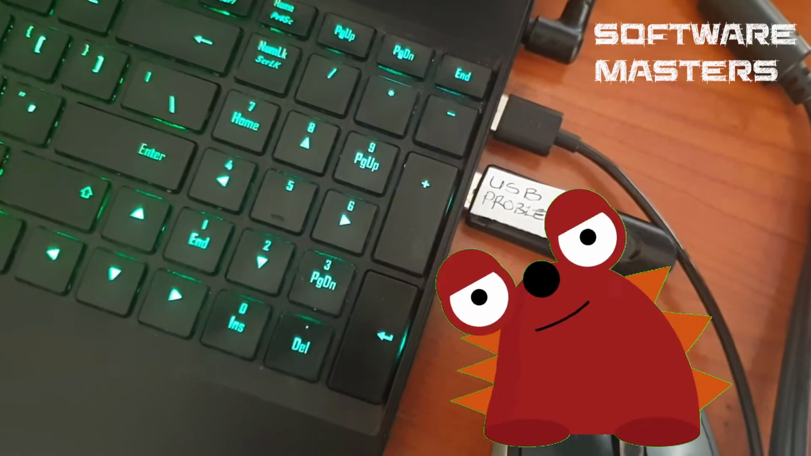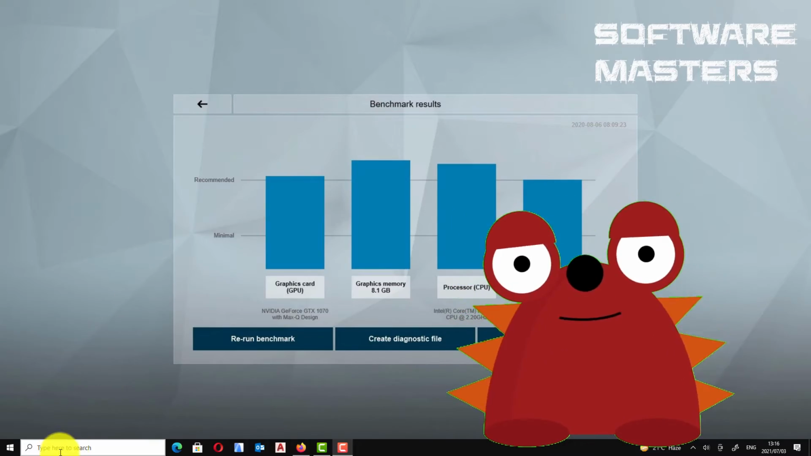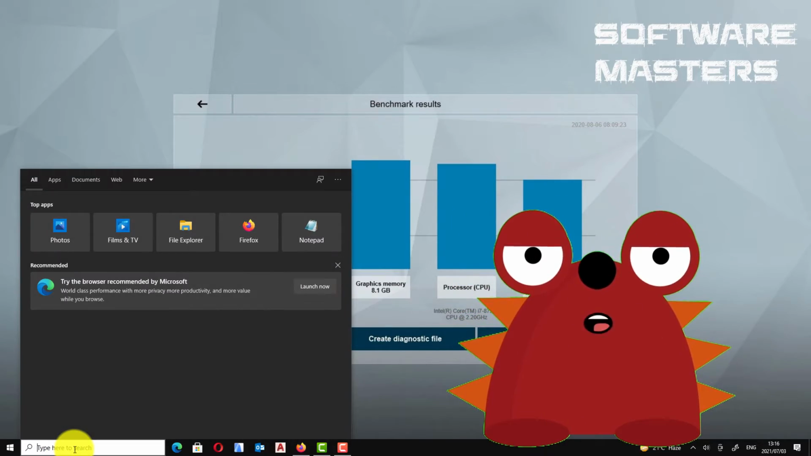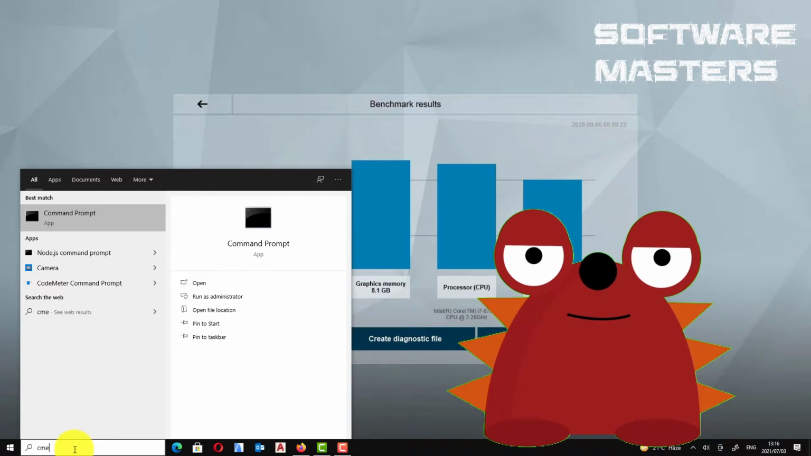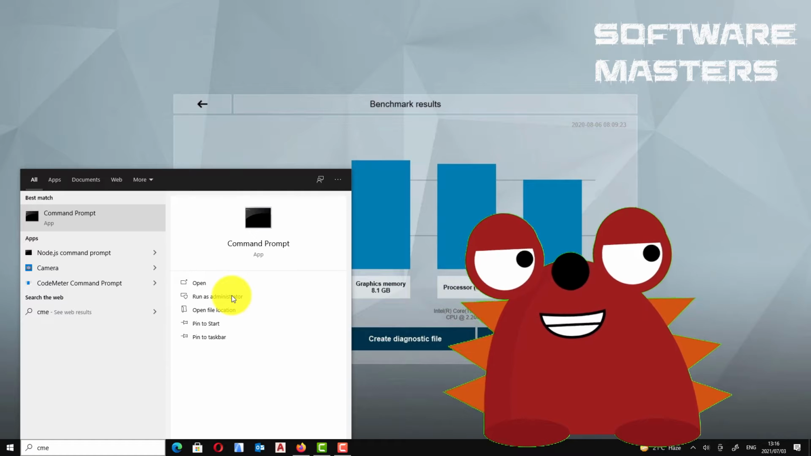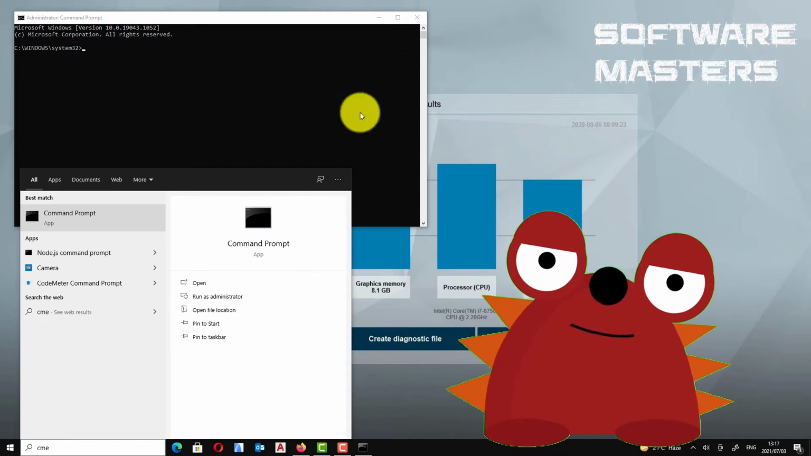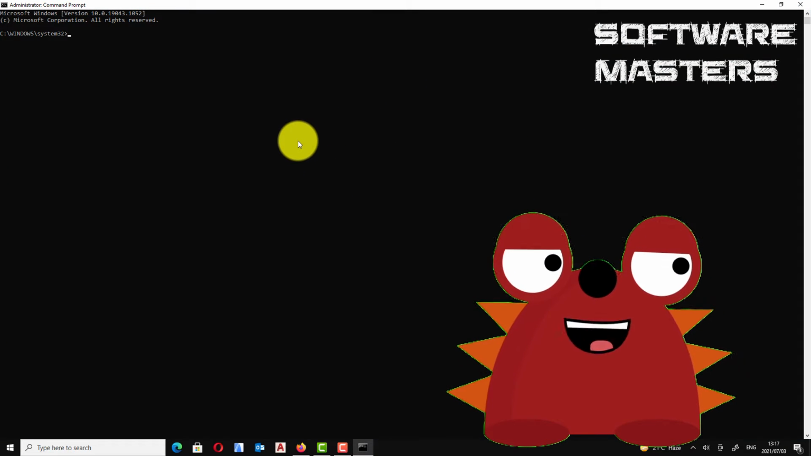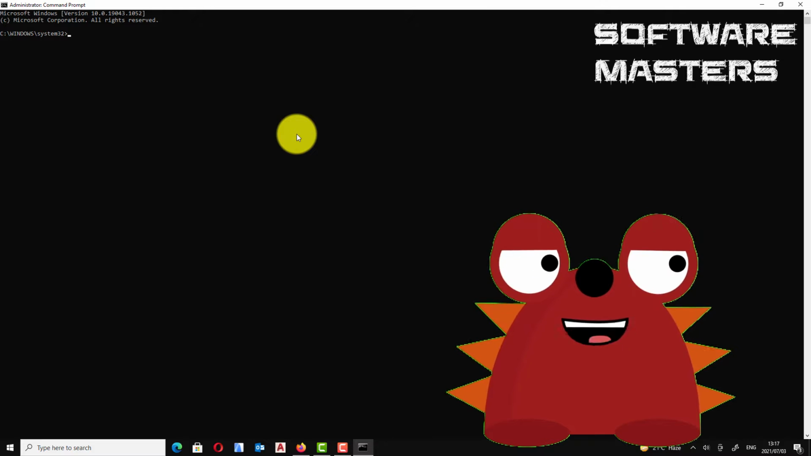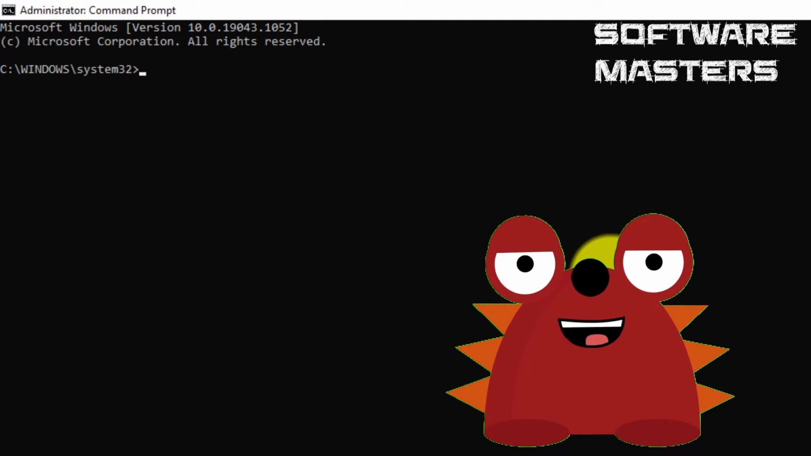Okay, here we go. First head to your Windows search bar and type cmd. We're going to run it as an administrator, so it's going to be in an elevated mode.